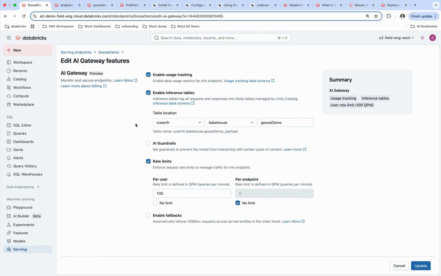And right now I'm saving that in my Ryeworth catalog. You can add some guardrails to make sure that the model isn't giving off information you don't want it to. You can also easily add rate limits to make sure that certain endpoints aren't being abused. Could help keep costs down. And lastly, if we did have multiple models at this endpoint, we could enable fallback. So if that first model was failing for whatever reason, it would fall back to the second model. And again, the underlying user wouldn't see any difference, any interruption.